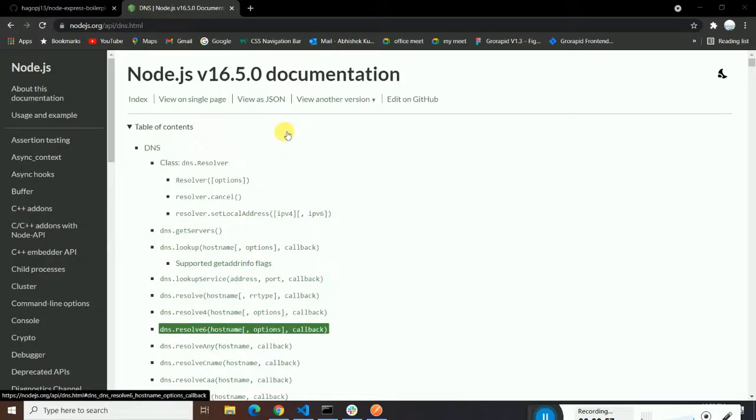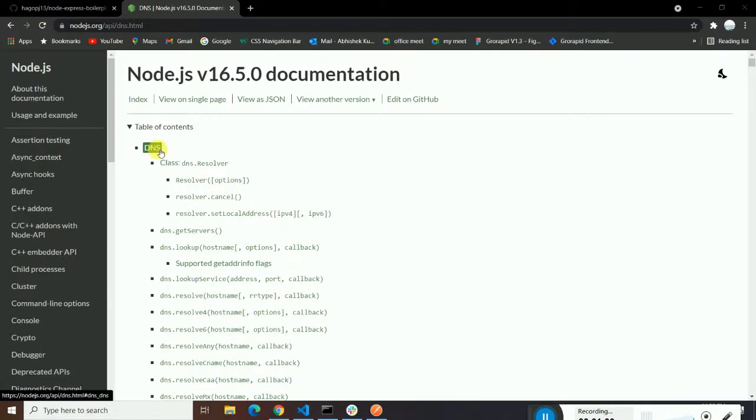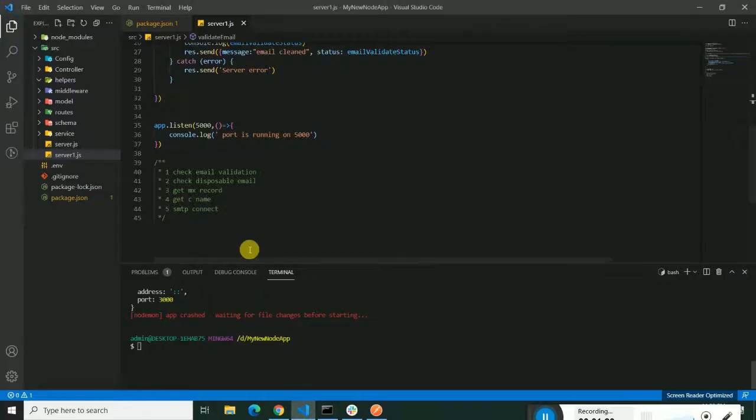I will tell you step by step, and we're going to look at this Node.js library. This is the Node.js DNS package that we're going to import into our code, and we're going to use some of the functions of this package. Mostly we're going to use dns.resolveMx, which is going to find the addresses for us. So let's do it.